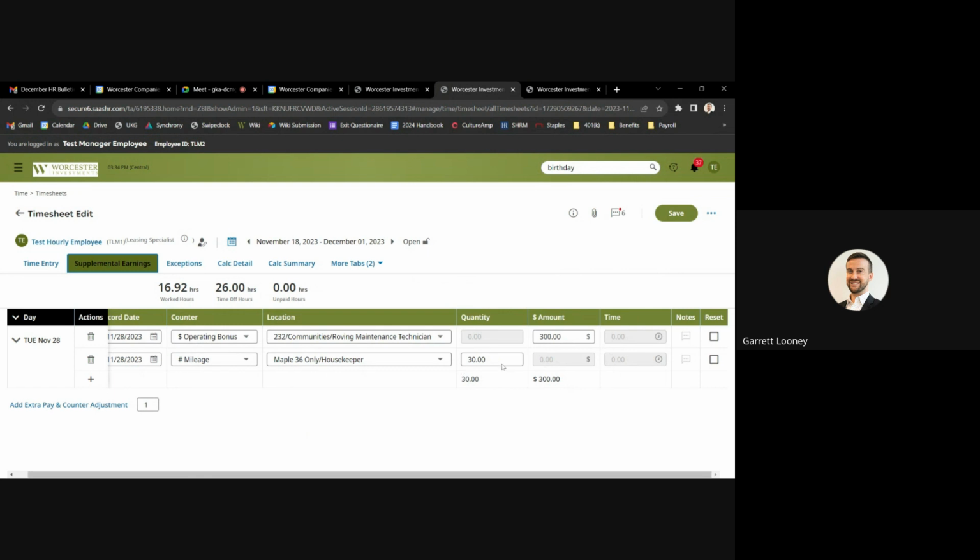One thing to note, when you get to mileage, we're pretty much used to entering the total amount into Swipe Clock, like the total amount they are getting reimbursed. Here, you're going to be entering just the number of miles, and then the system will calculate for you. You can view all of the different what they call counters, which are mileage, leasing bonus, on-call, operating, renewal. Those are probably the most common ones you're going to be using. If you enter a dollar sign, you'll enter an amount. And if you see a number sign, you'll enter a quantity.